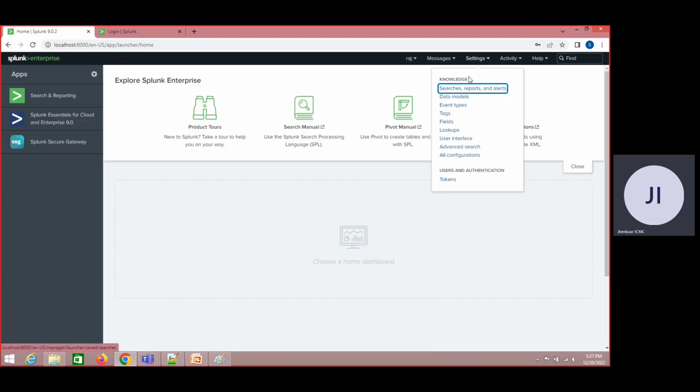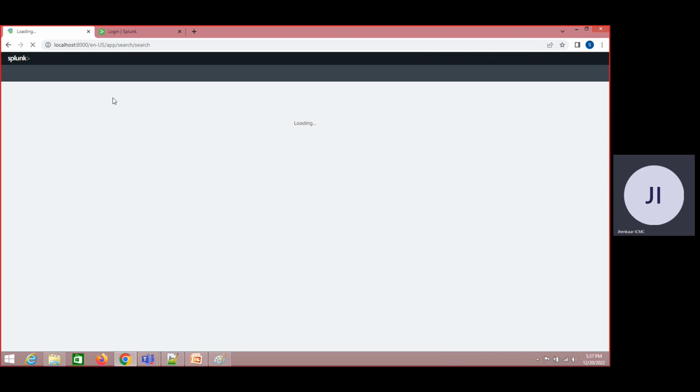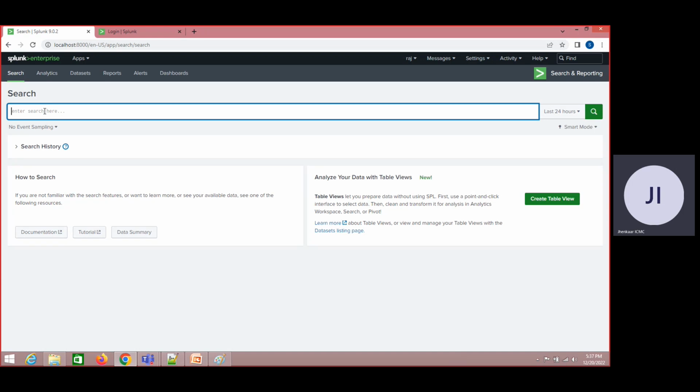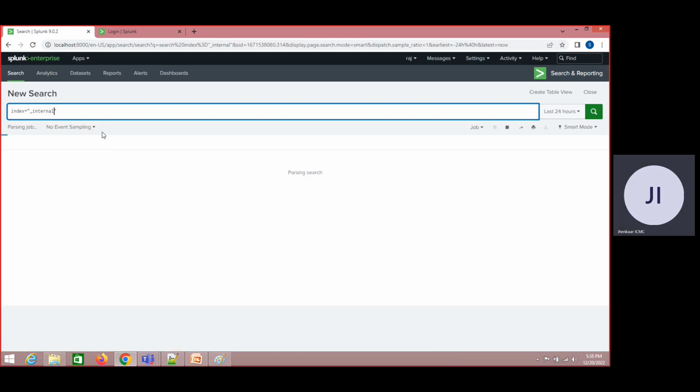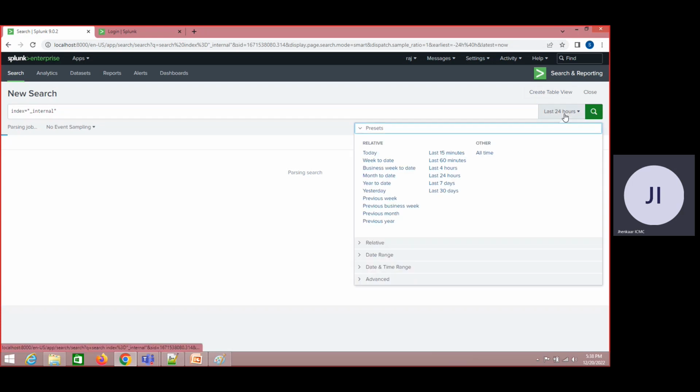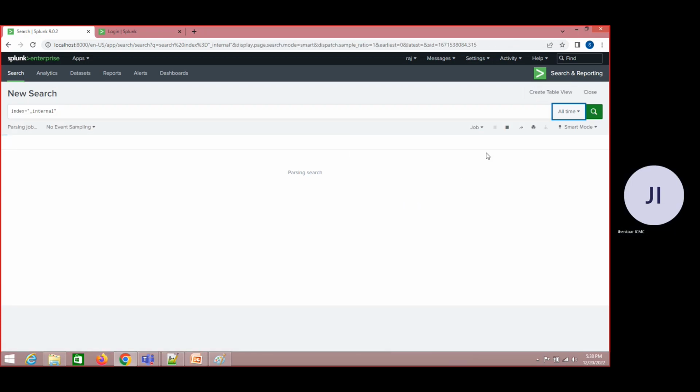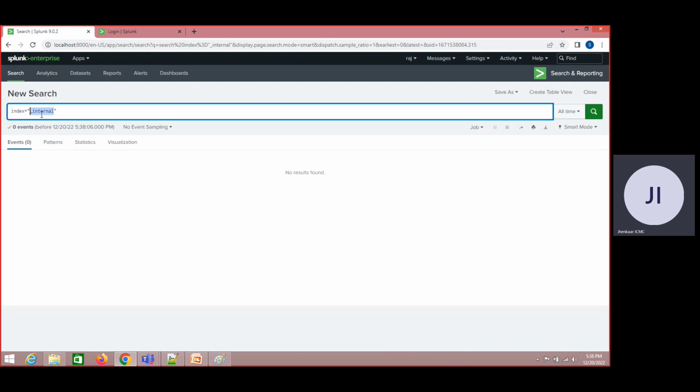If you click on settings, you don't see any other options except knowledge, and under users and authentication, you'll only see the option of tokens. Let us try to search the internal index data, which we were seeing for the admin user. Index=_internal. This data is not at all visible for normal users. If I look for all time data, I will not see it. Similarly, _audit will not be visible.